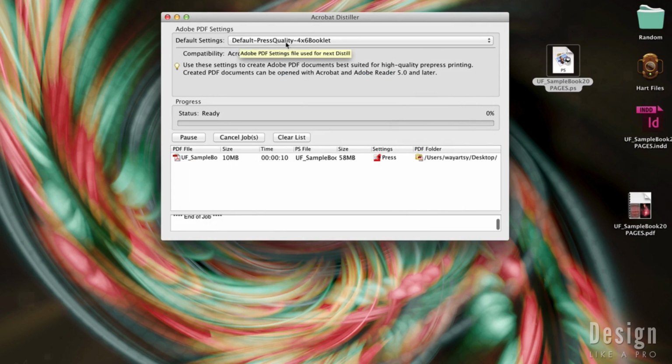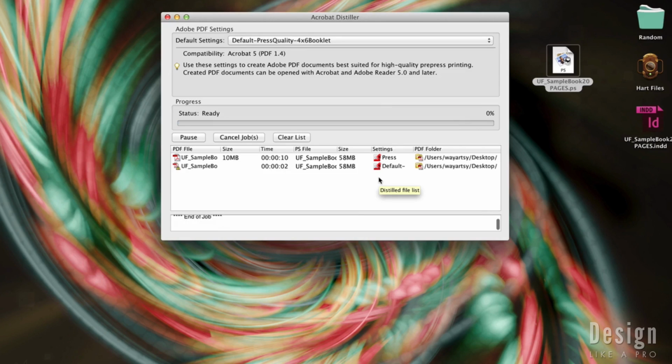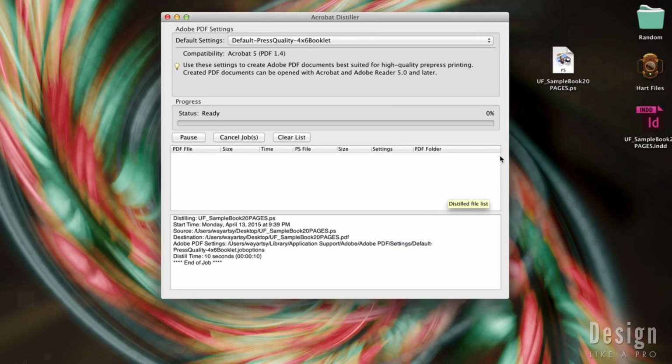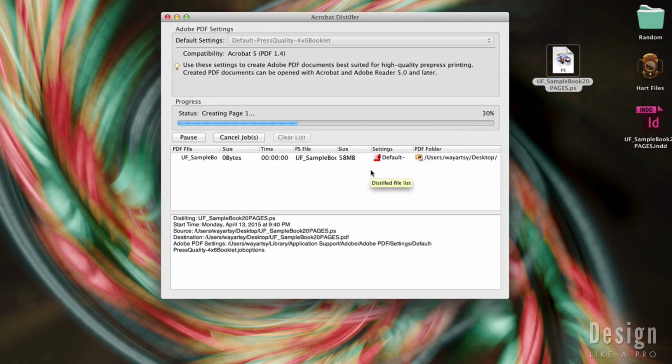You can see our default setting is now showing our latest preset. If I click and drag our PostScript file, it's going to delete the old file. We don't need it. That's totally fine. And we're going to create a new PDF. Okay, so now you can see that we have our default preset ready to go. So all that we have to do is come over here and drag our PostScript file into our Distiller again, and it's going to create that new PDF.